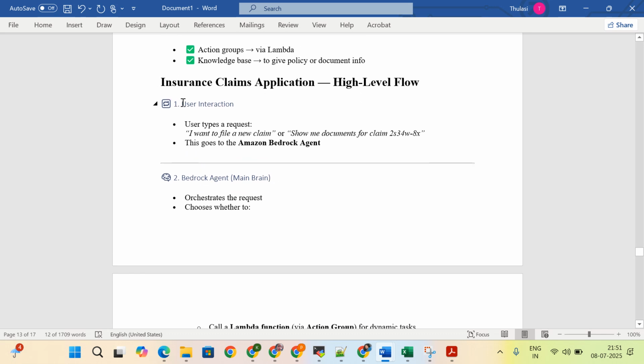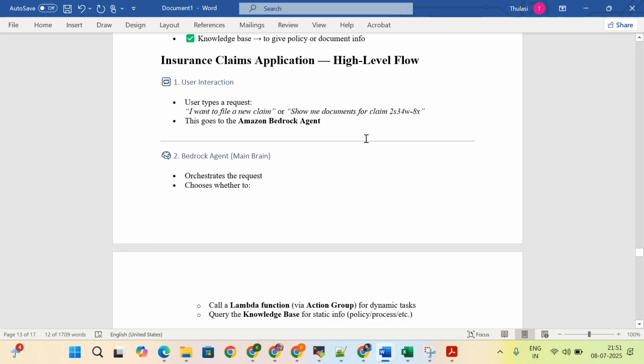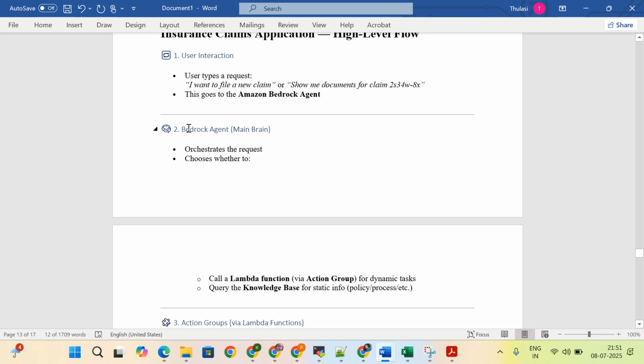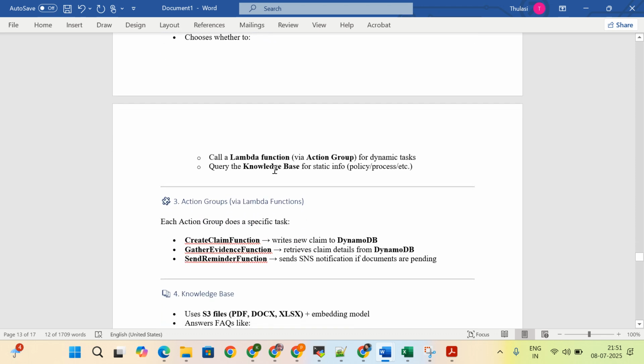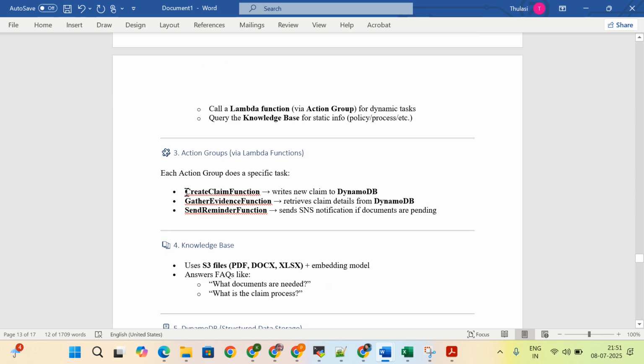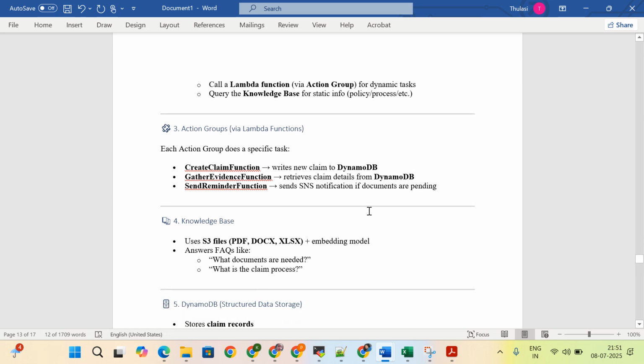First the user will interact. The user will interact with anything in the new claim, or upload any document. The Bedrock agent is the main brain. That agent will decide which Lambda functions to call, whatever is required from these three functions. For a particular question, we have separate functions, for example creating, gathering the data, and sending the information. So each and every question has separate functions too.